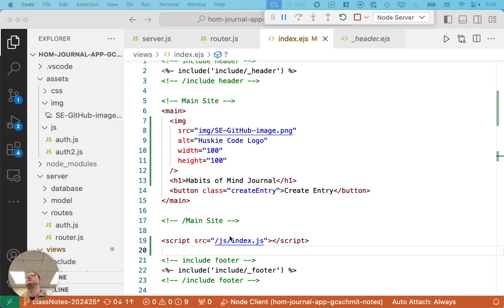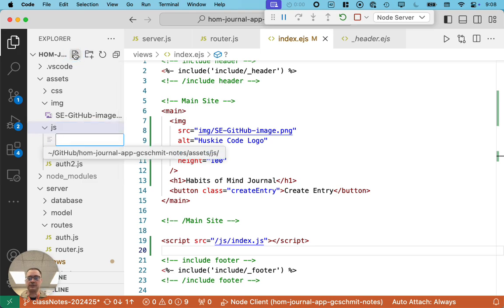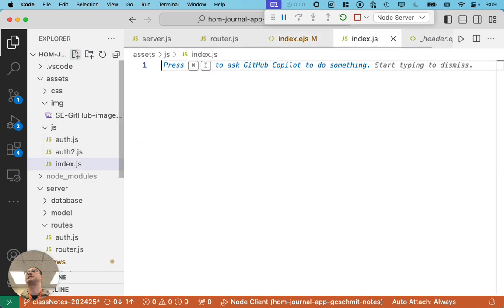Let's create this file. It's in the JS directory. The JS folder is called index.js. So inside of assets, I'll click on JS, click on the plus button, and type index.js. Make sure it's actually in the right folder.